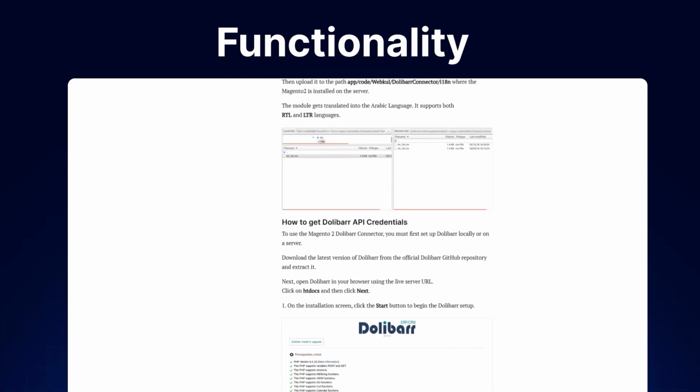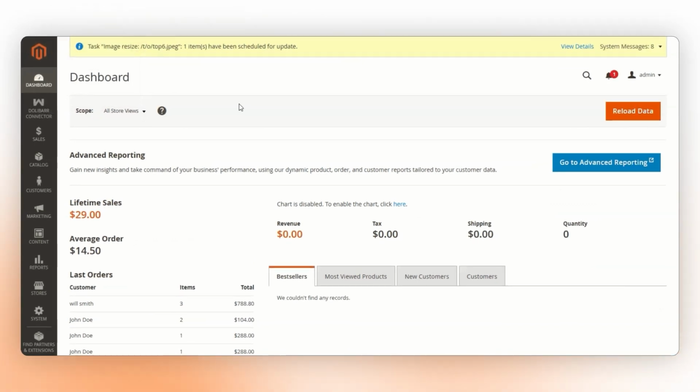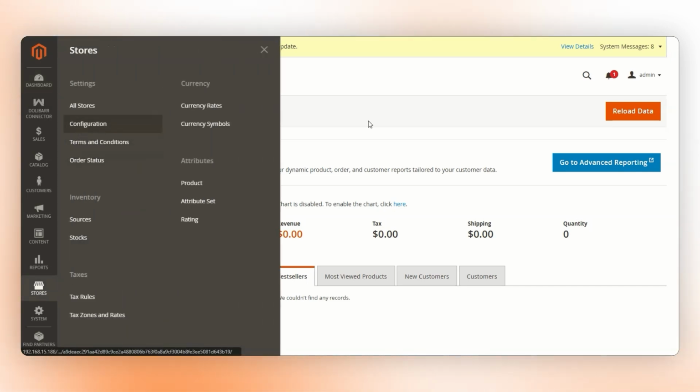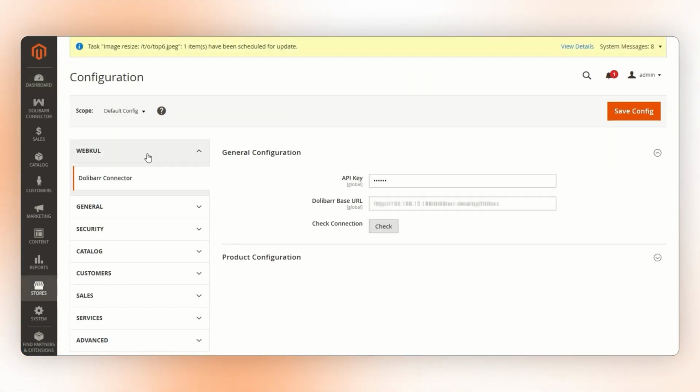Now let's move back to our video. First, I will show you the setup and configuration section of this module. For this, go to the Admin panel, then click on Stores and select Configuration. In the Configuration section under Webkul, you will find the Dolibarr Connector.